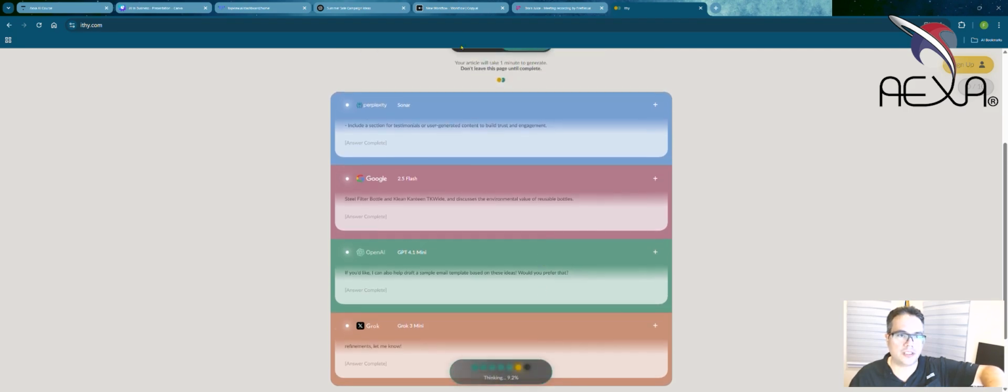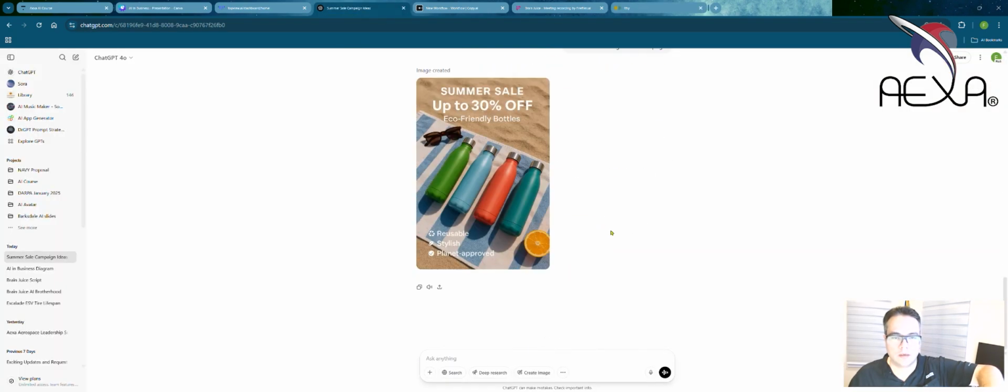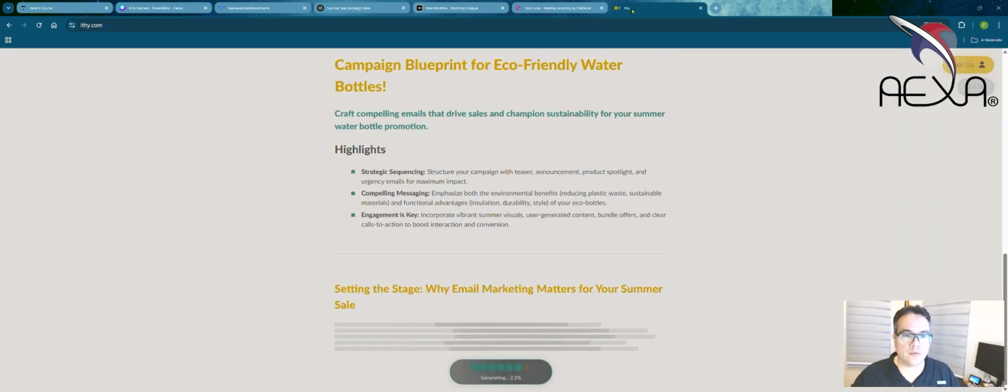Let's go back to ChatGPT. Well, this one already created a graphic for my campaign. Reusable, something that we can reuse, a stylish, planet-approved bottle. Now, meanwhile, this one, okay, this one is already done.